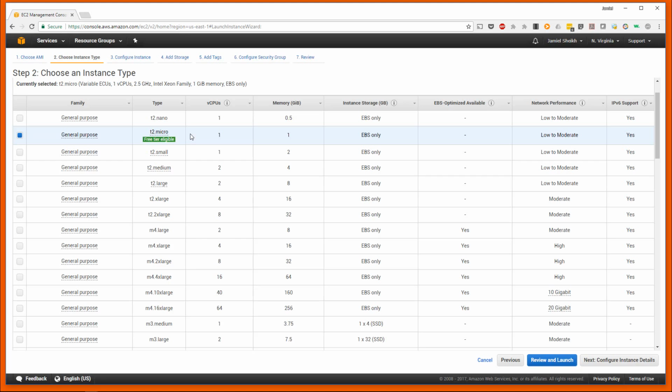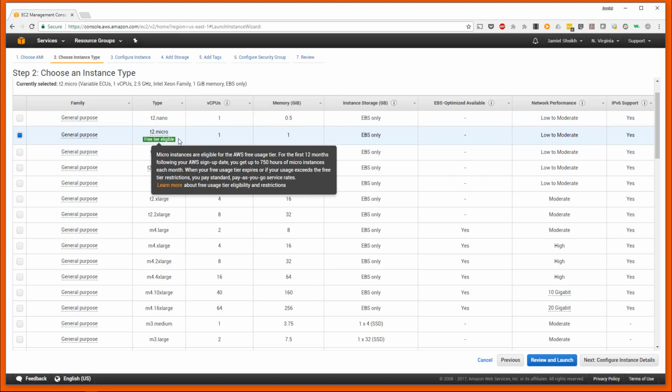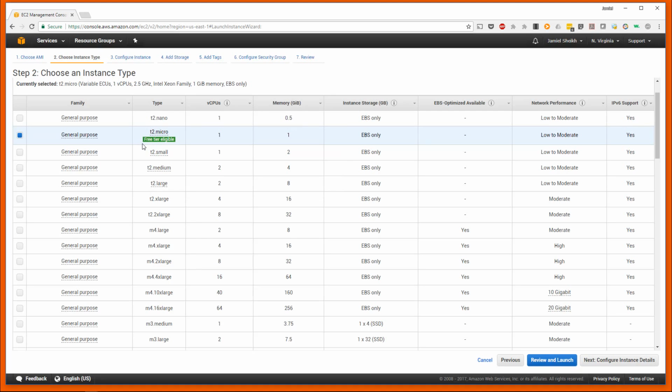The type of server that we're going to be using is either the T2 Nano or the T2 Micro. We want to use the T2 Micro because you can see that it is free tier eligible. If you use anything bigger than that, which is anything below this, you are going to be incurring some charges, which you kind of want to avoid unless you're fully aware that you are willing to do that. So we're going to select that, and then we'll click on next, and we'll configure instance details.